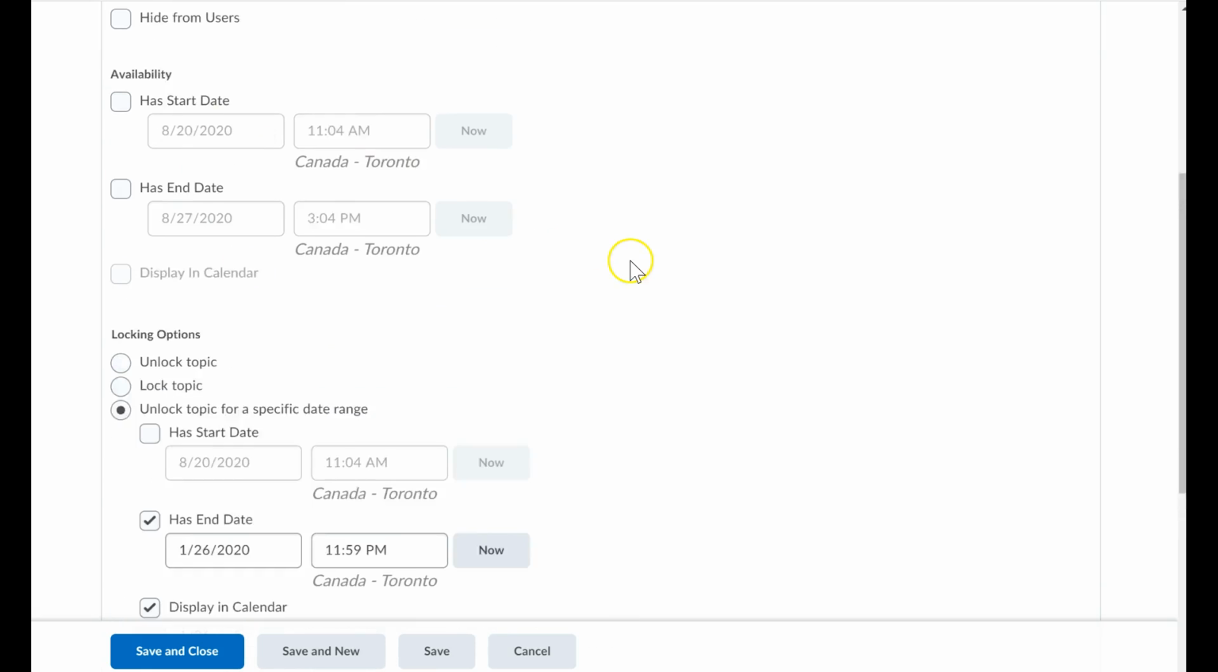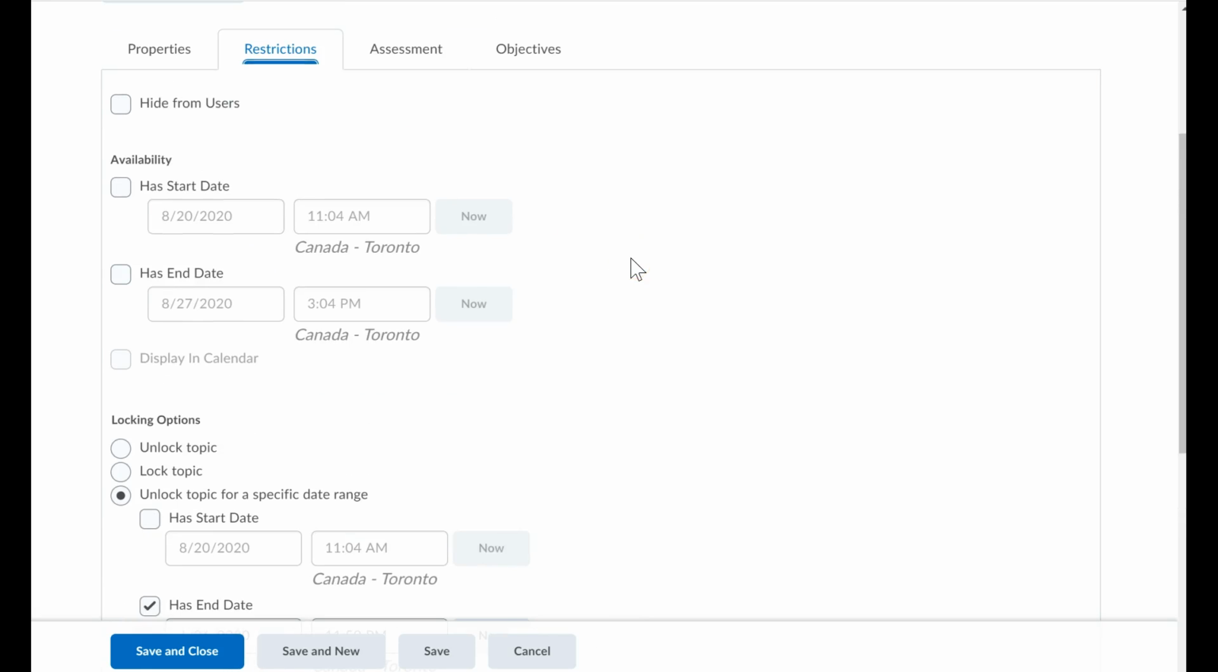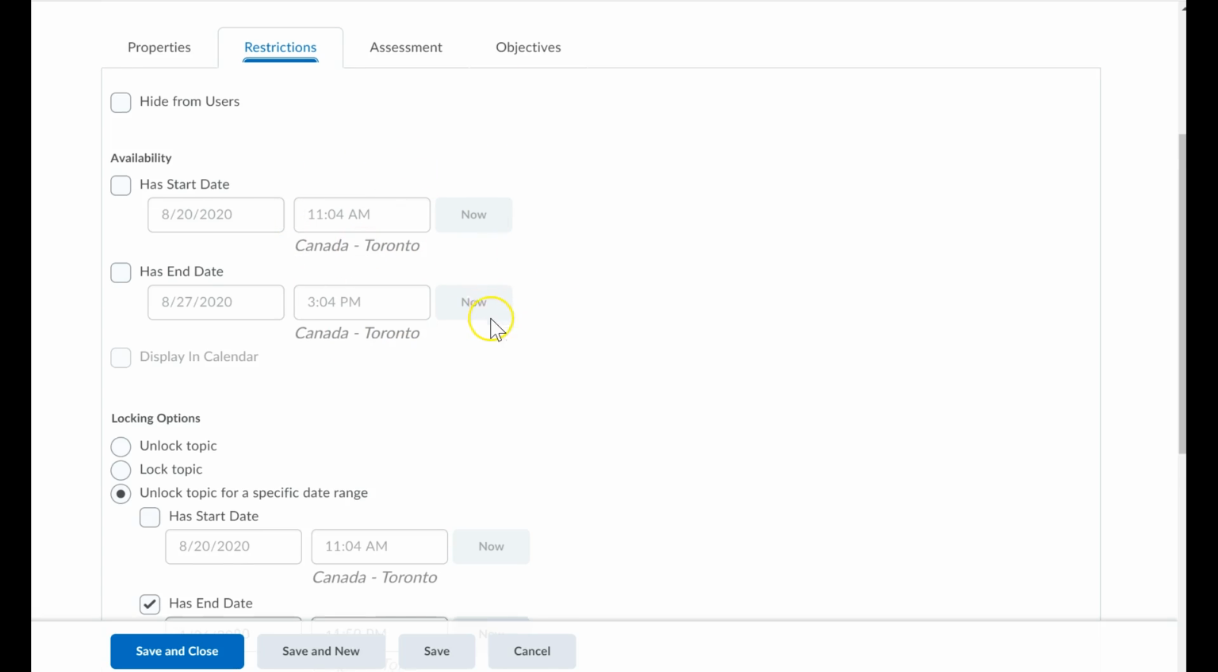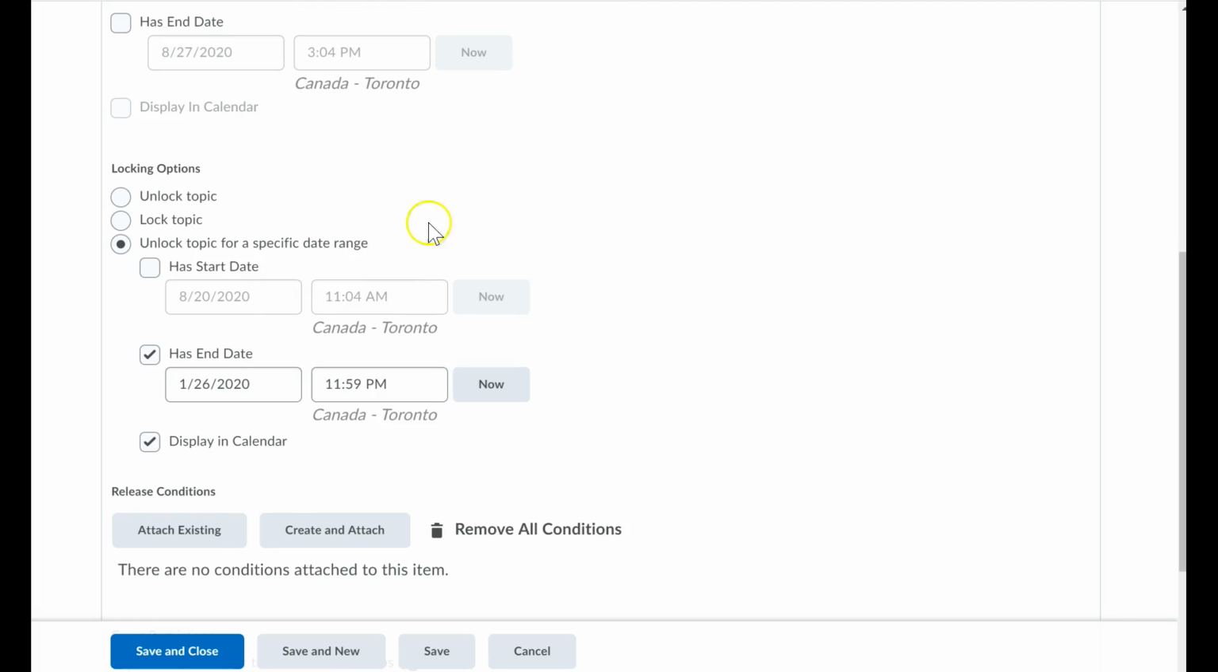There's no reason to have a start date if you are making it available for them to see, but they can't participate. So again, the availability really isn't necessary, but the locking options are. That's what allows them to post or to participate in the actual discussion.